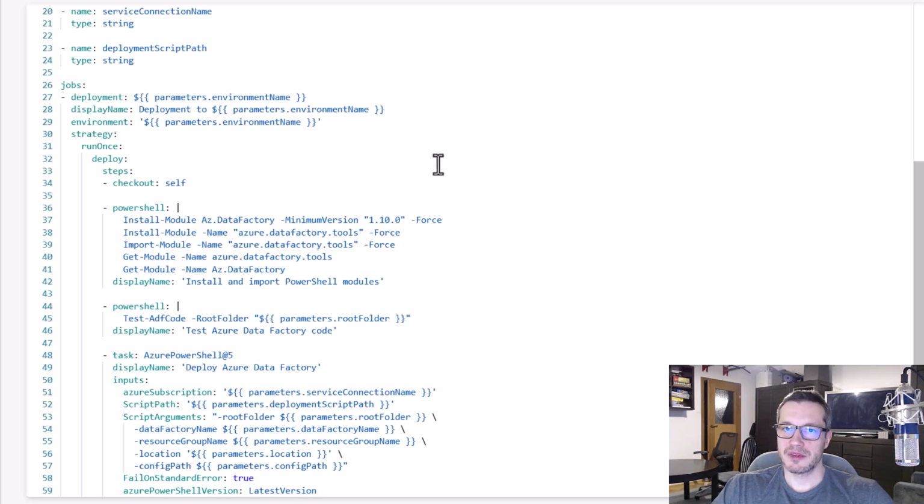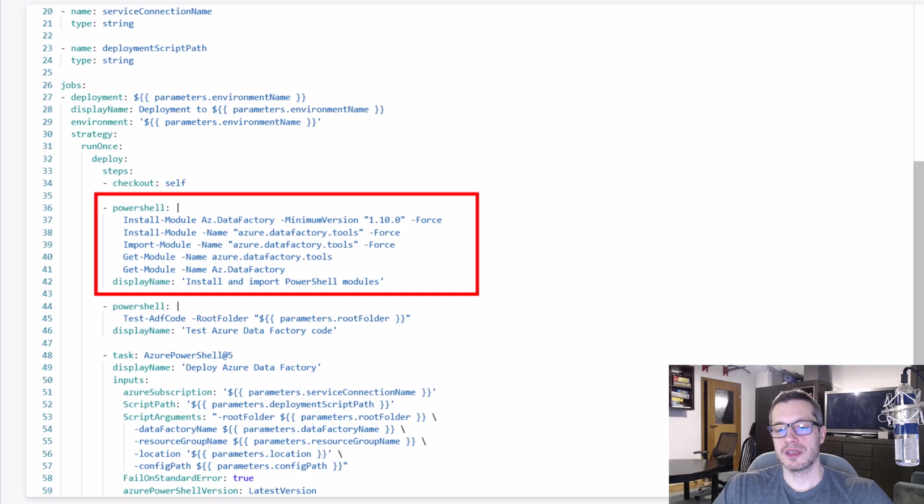And it has several steps inside. So first of all, it gets a code associated with given pipeline run. So it gets it from the repository. Then it installs those ADF Tools PowerShell modules that are required to run.